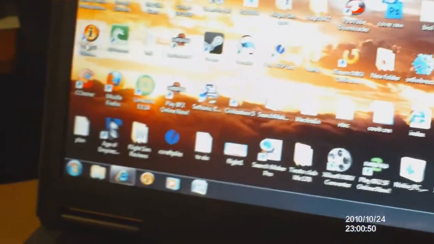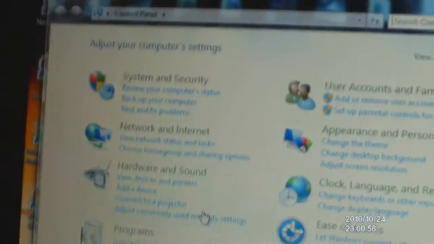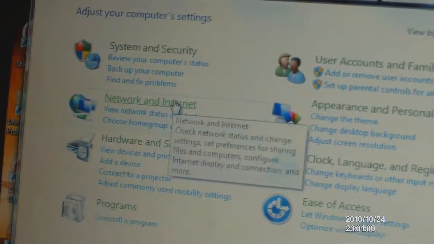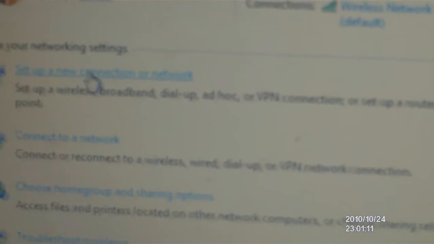So basically what you want to do is go to control panel. So you go to start, control panel down here, and you move up to network and internet and network and sharing center. Now basically you want to click on set up a new connection or network.